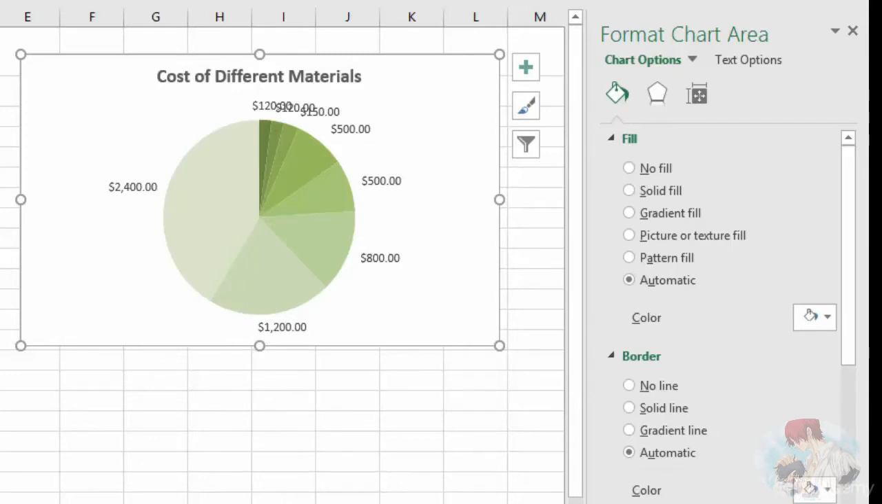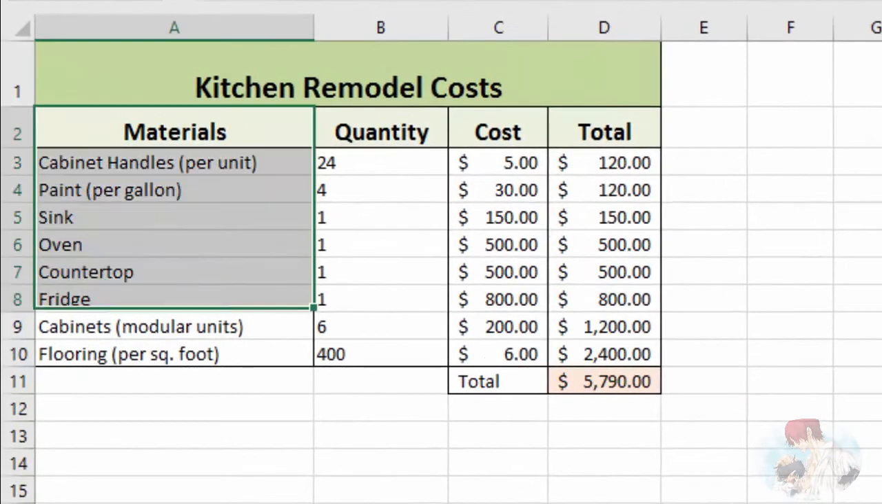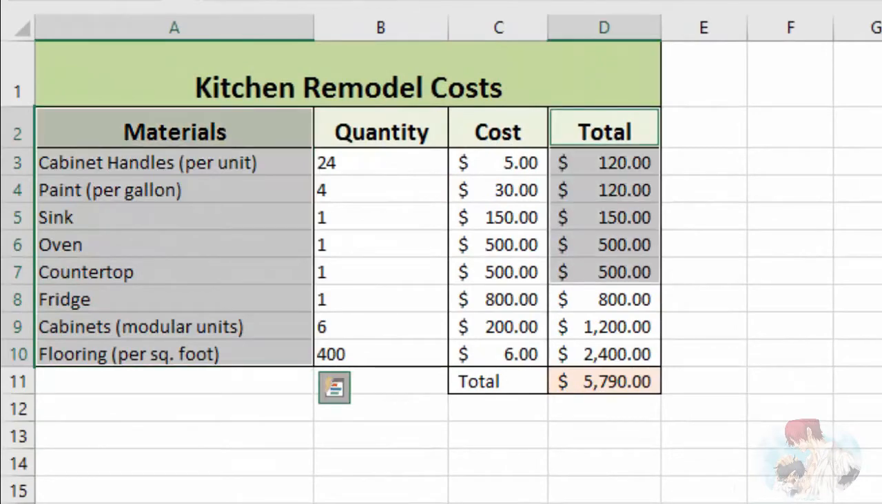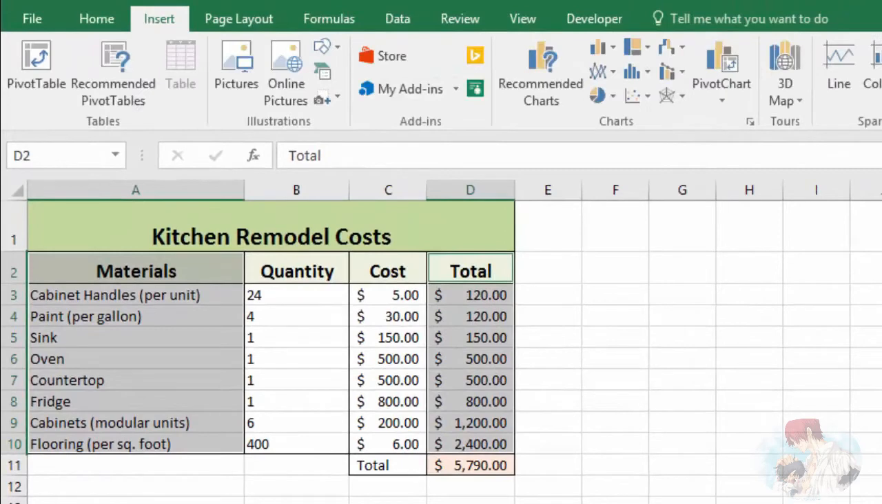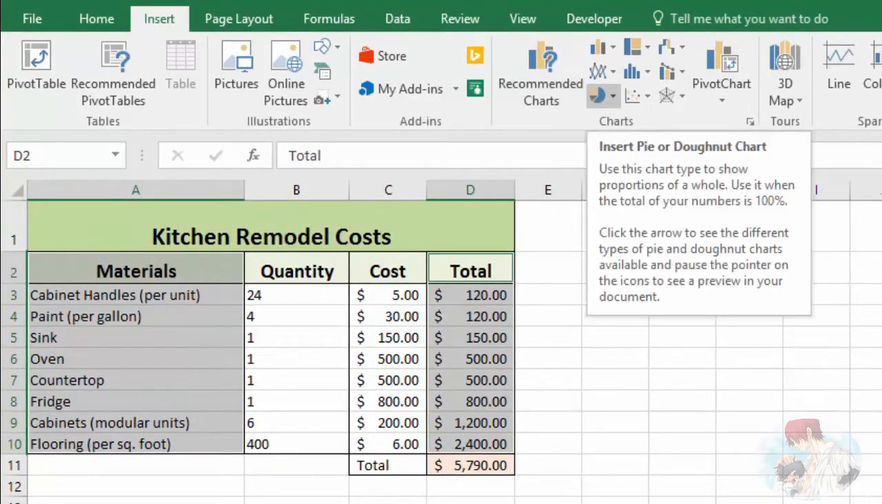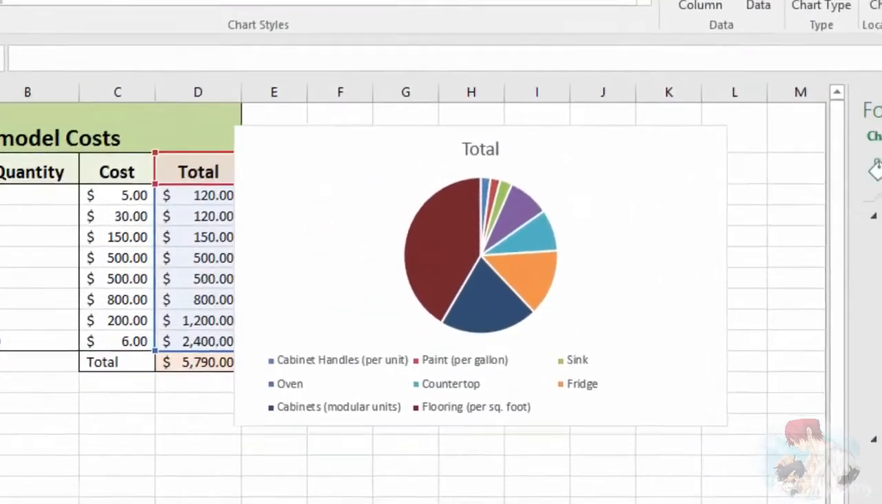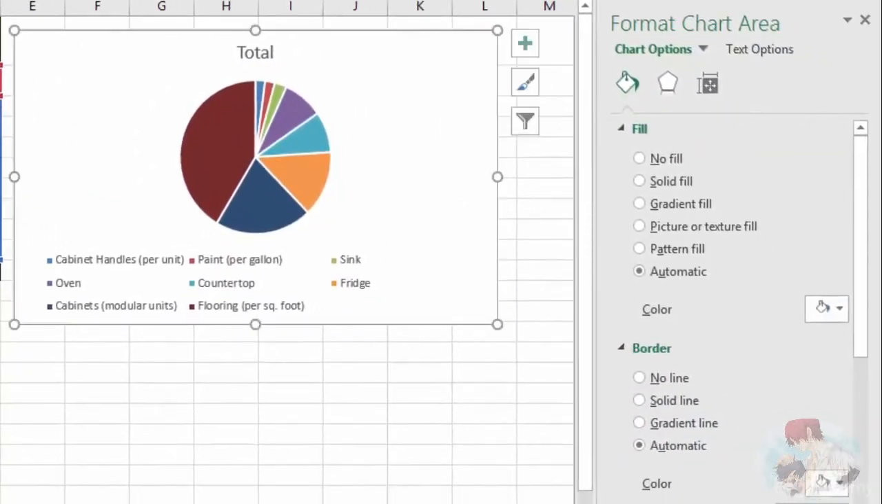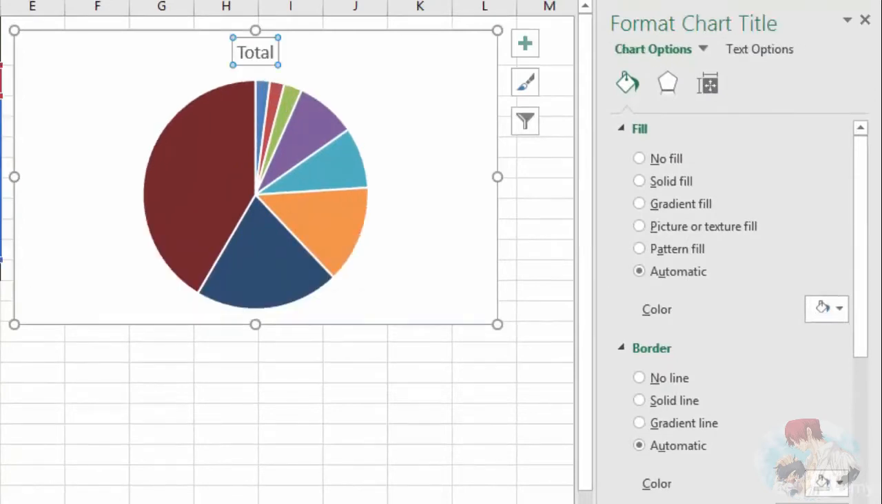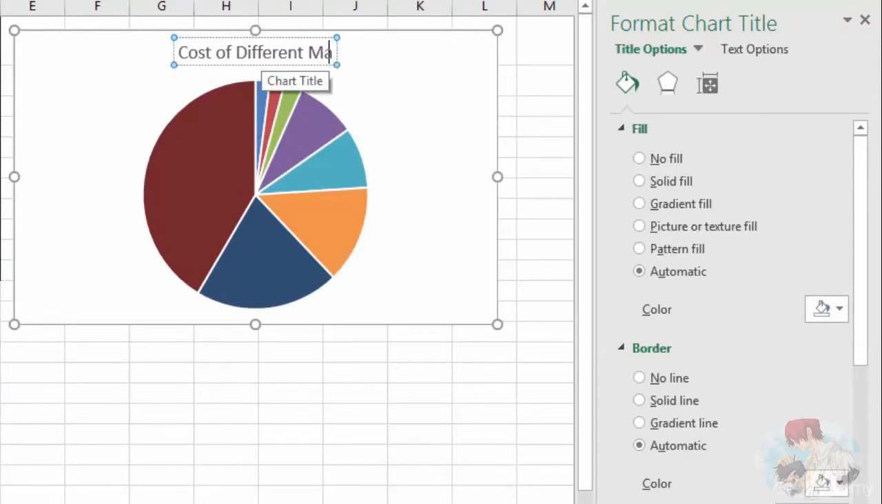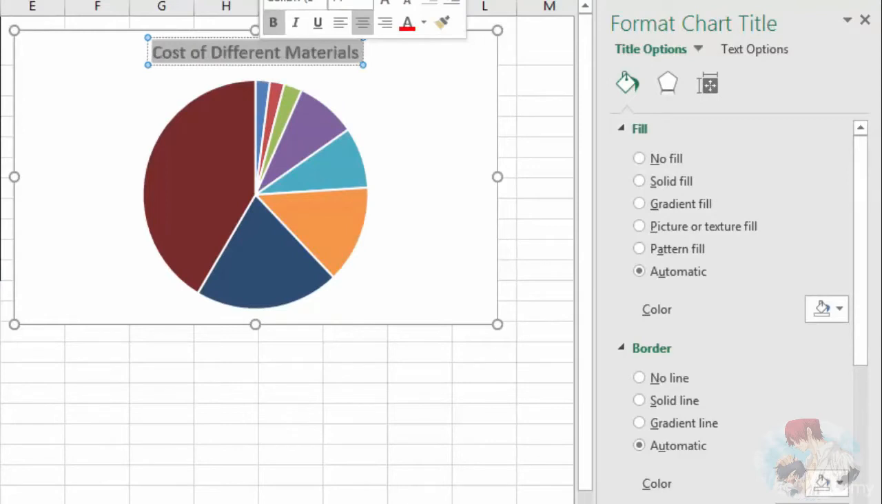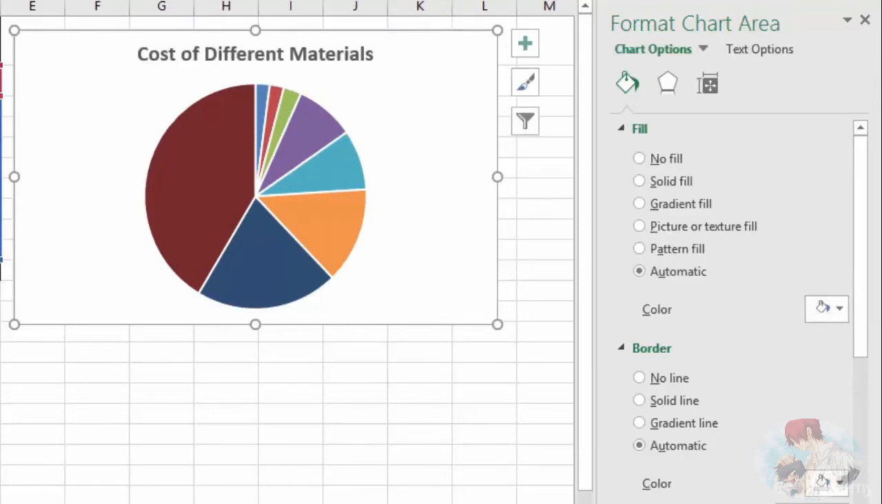Now let me show you how to create a pie chart from scratch. So I'm just going to click on this and delete it, and we'll go back and we'll select our data and we'll go to insert, and in this case we just want a pie chart, so we're just going to go straight to pie chart, and we'll move this up here to make it easier to work with. We're going to get rid of our legend. We're going to rename this to cost of different materials, change it to bold, increase the font. You remember all this, right? There's that. And actually this is a pretty clean, sharp looking chart already.